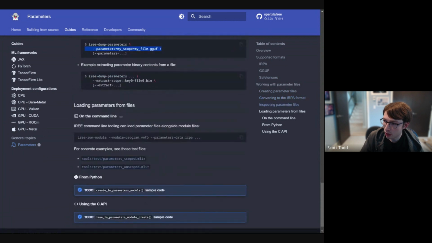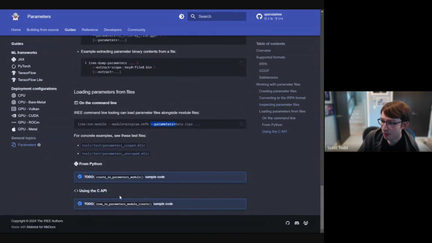And then if you want to load them in, use the parameters flag. A few links to the tests that show ways that you can chain these through in lit, and then some more to-dos here to probably just extract those slides on calling the Python and C APIs for interacting with these when you're not just using the command line tool and want to code it yourself directly.